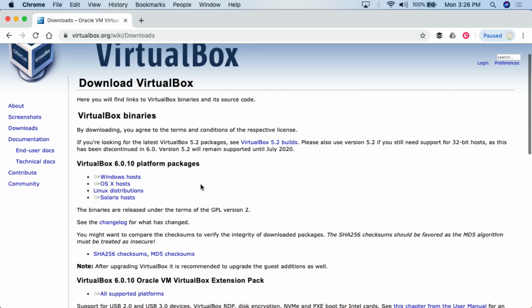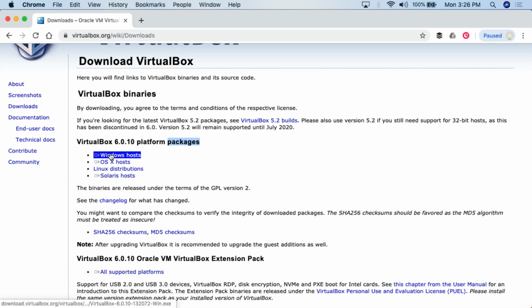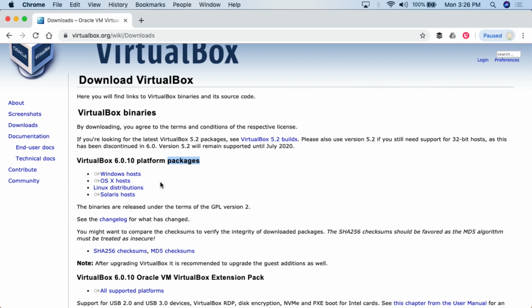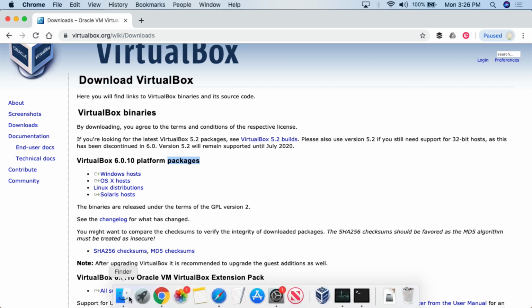From there, they then come here, we look for the platform packages, and we can download for Windows hosts, we can download for OS X hosts, we can do for Linux distributions, and of course we can do for Solaris if we're using Solaris for whatever reason. Now, again, I'm using a MacBook Pro in order to do these demonstrations, but more or less, everything should be the same. I really don't think there will be any differences.